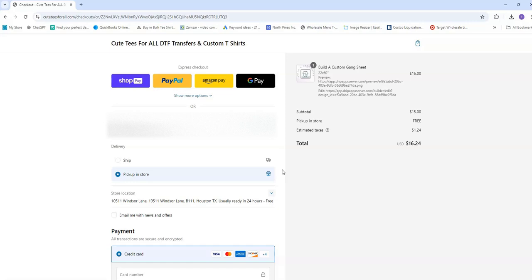Once you submit your payment, you will get a notification email that your order has been received. We will pull the Gangsheet you created, print it, and notify you when it's ready for pickup or when it has been shipped with a tracking number included.